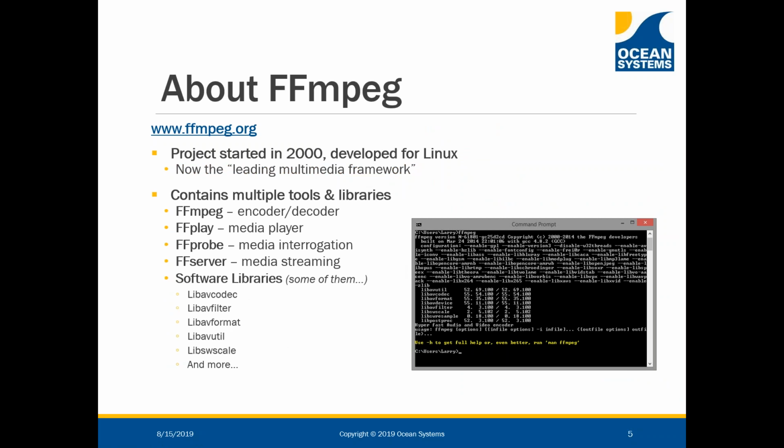Of course, FFmpeg is the engine. For those not familiar with FFmpeg, it has been around since about 2000, developed for Linux, and is now considered the leading multimedia framework. It contains, of course, multiple executable files and other open source software libraries. It's important to understand that it is comprised of several different libraries and projects and can be compiled in many different ways.